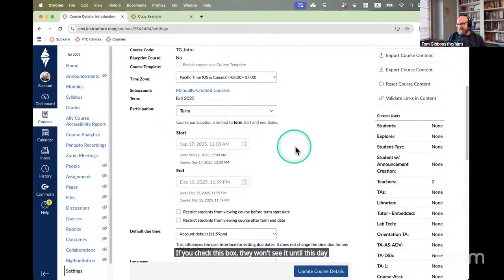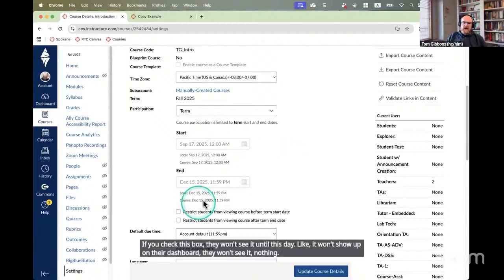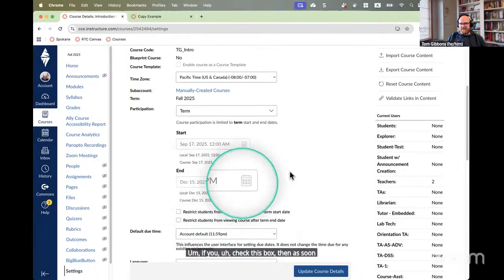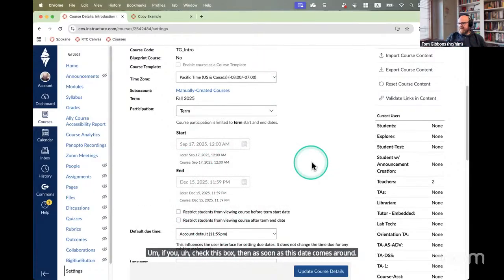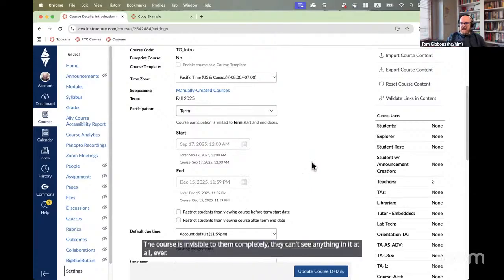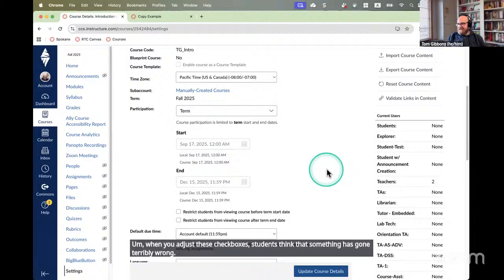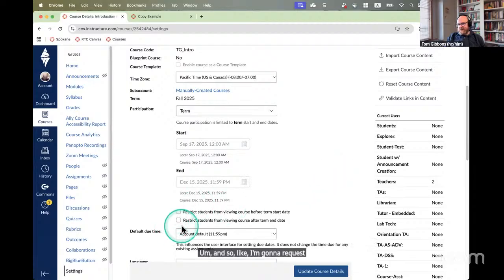It won't show up on their dashboard. They won't see it, nothing. If you check this box, then as soon as this date comes around, the course is invisible to them completely. They can't see anything in it at all, ever. These are defaulted to allow students to view before and after, though the course is in a read-only state and they can't do anything. When you adjust these checkboxes, students think that something has gone terribly wrong. So I'm going to request that you not do that.